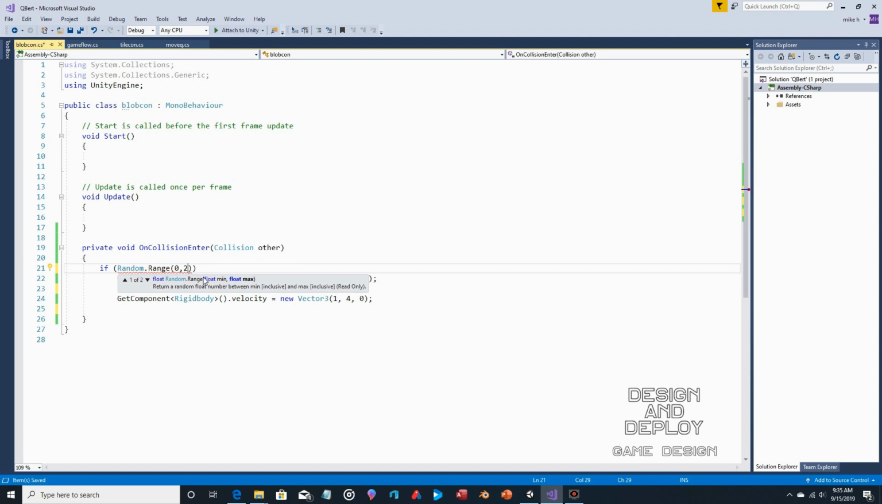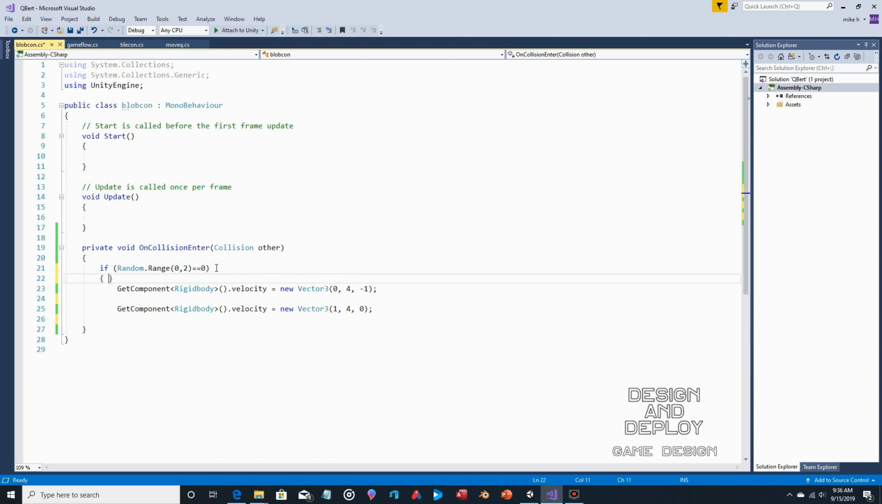Not quite sure why Unity does that. So this number is inclusive, this one is not. I believe if it's searching for floats, then it is, but for integers, it's not. So that means you have two choices, 0 or 1, which is perfect because that's what we want. We're looking at it to fall left or fall right. So if it's equal to 0, and sorry, got to be a double equal sign. So if it's equal to 0, then we want the first one to happen. Else, we want the second one to happen. It is that crazy easy.